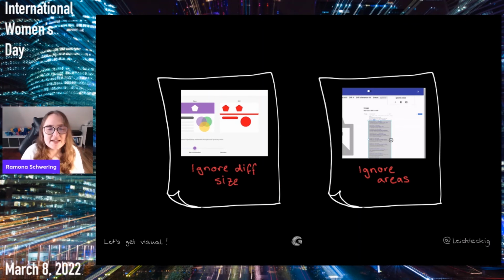You are basically defining when the diff should be triggered, and if a little difference of just one pixel doesn't matter for you, you can set that. But you can also even ignore complete areas or elements when it comes to the service, as you see here with the Visual Regression Tracker, but also in configuration as well.